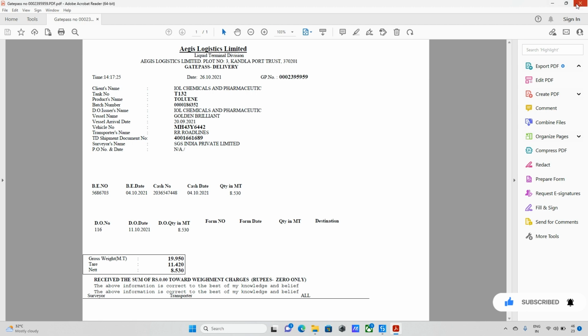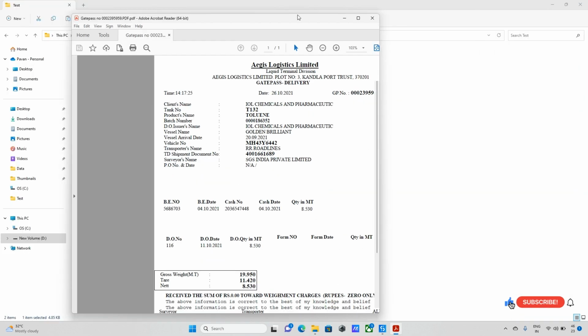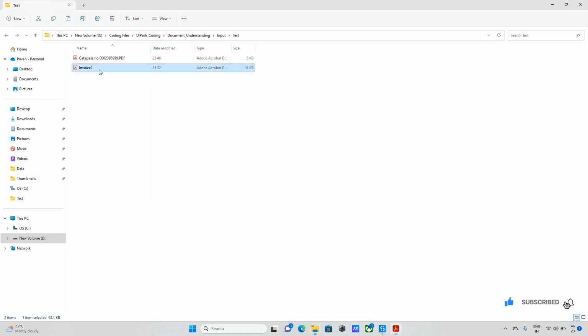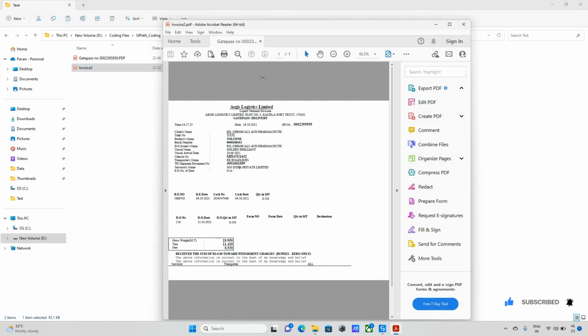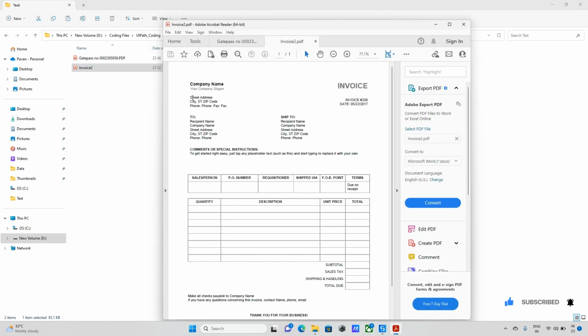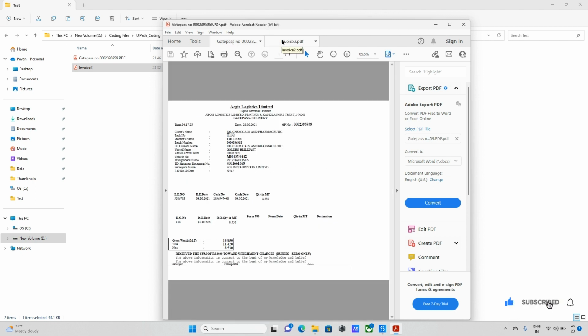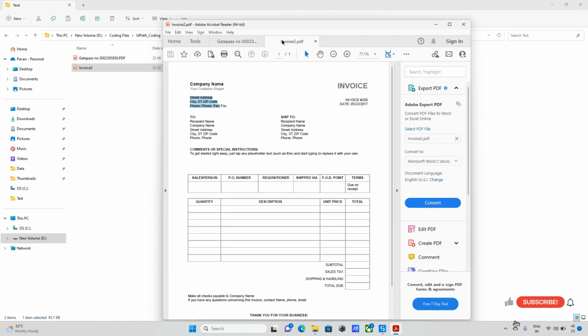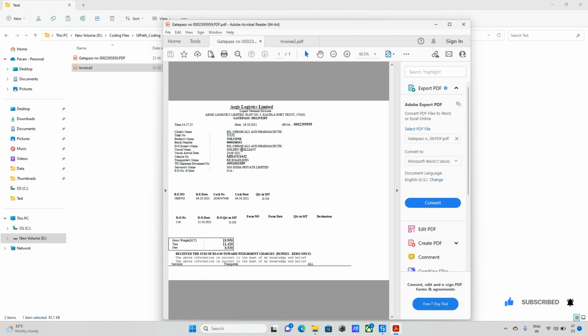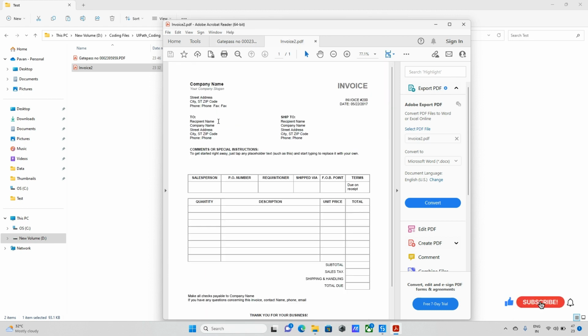So as of now, I'm not closing this, and I will open another document. This is invoice 2. From this invoice we need to fetch different details. When you see these two PDF files, they have different formats and there are no similar things here. Some couple of things are there like invoices and some other details. From this we need to fetch this data, and from this invoice, we need to fetch this data.